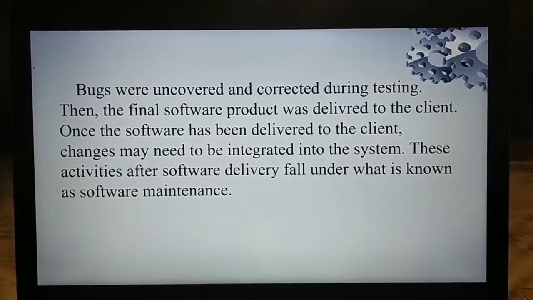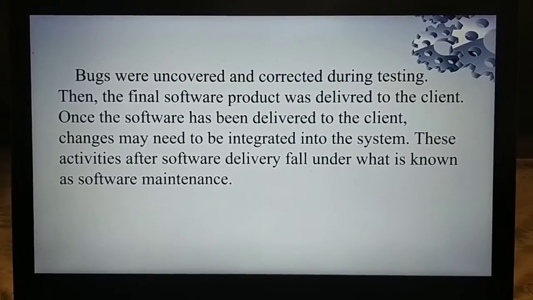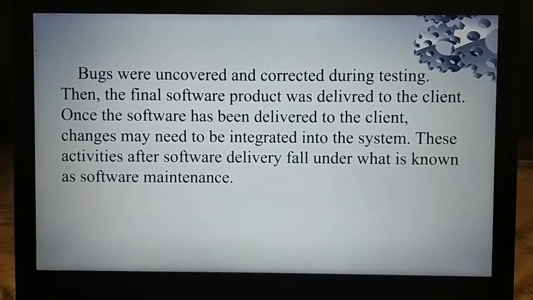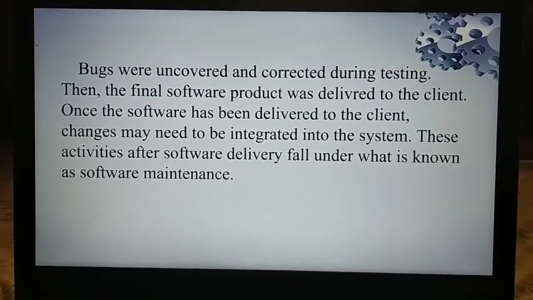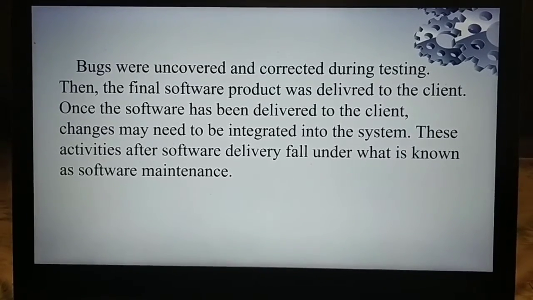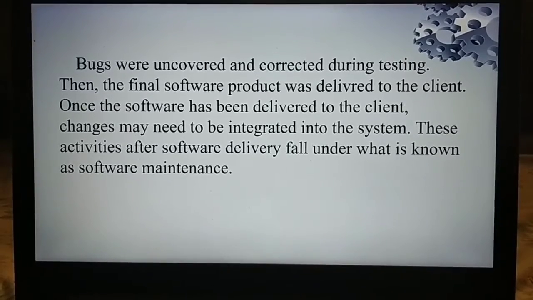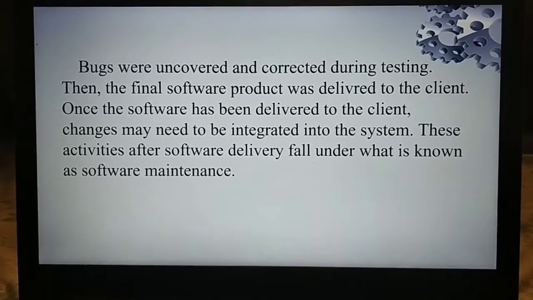Bugs were uncovered and corrected during testing. Then, the final software product was delivered to the client. Once the software has been delivered to the client, changes may need to be integrated in the system. These activities after software delivery fall under what is known as software maintenance.